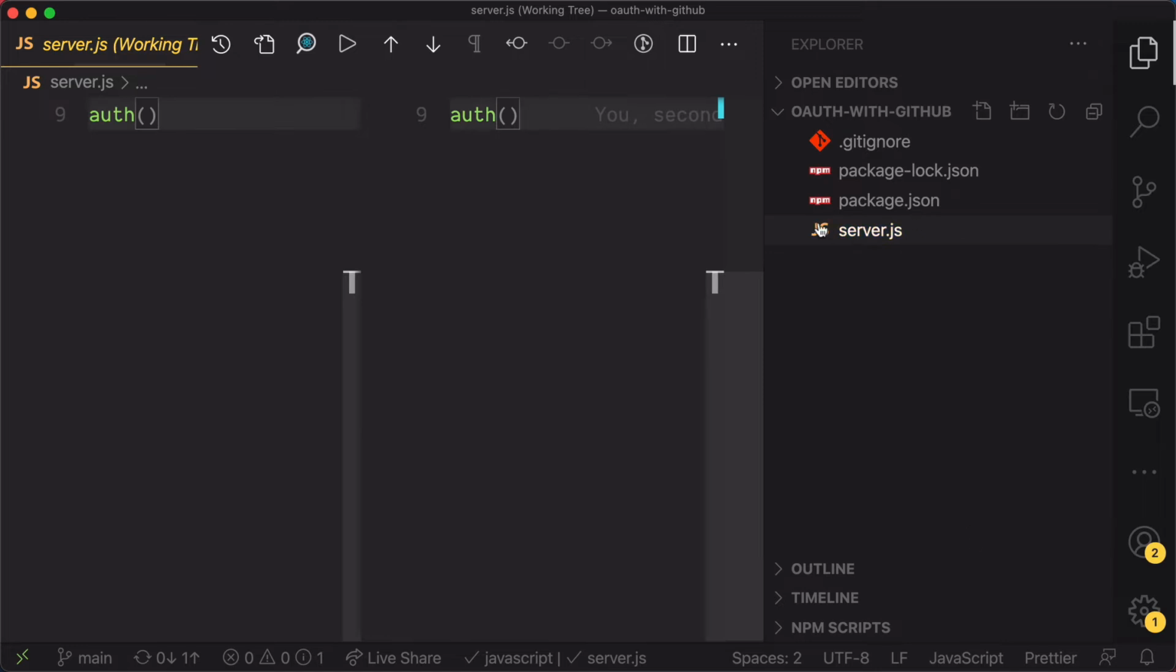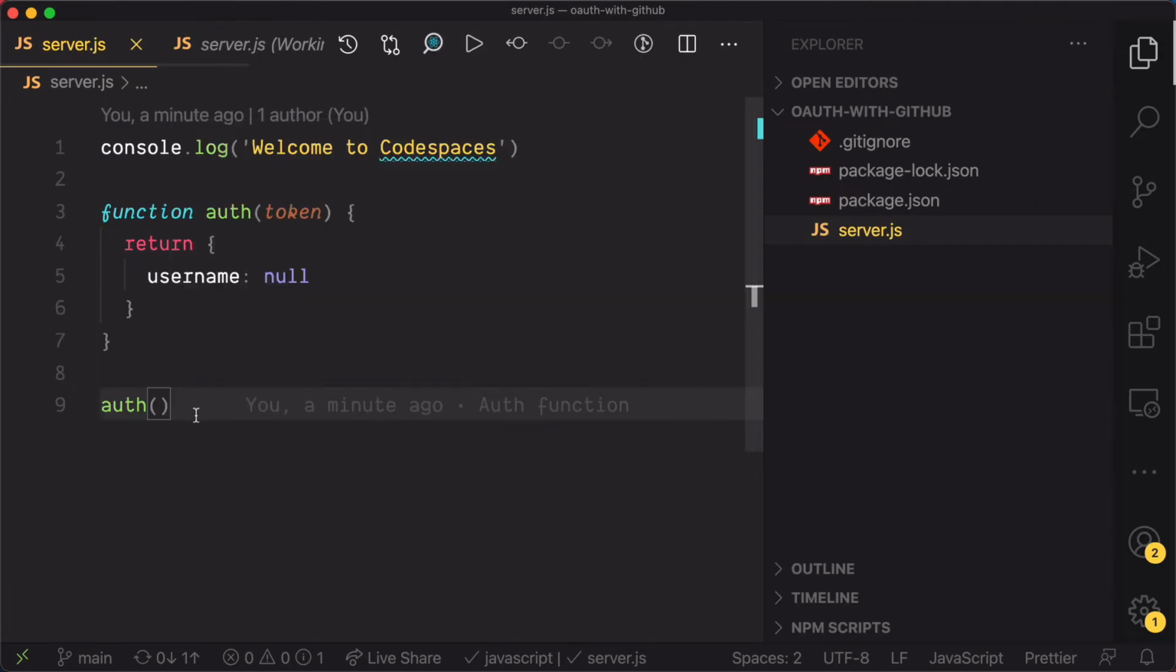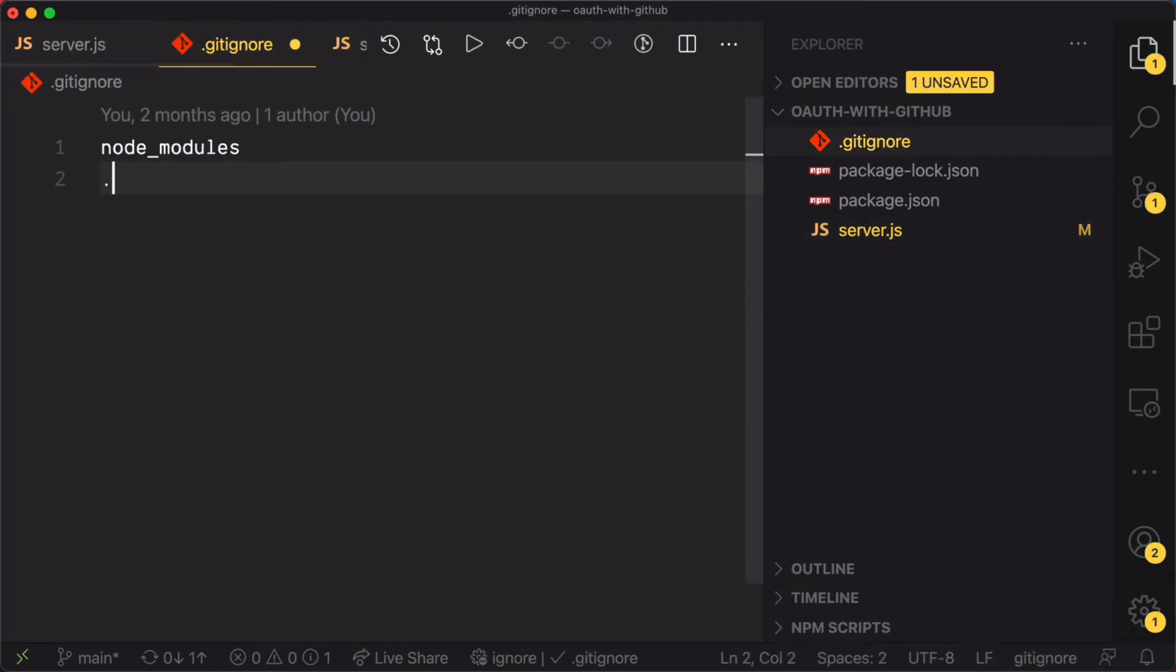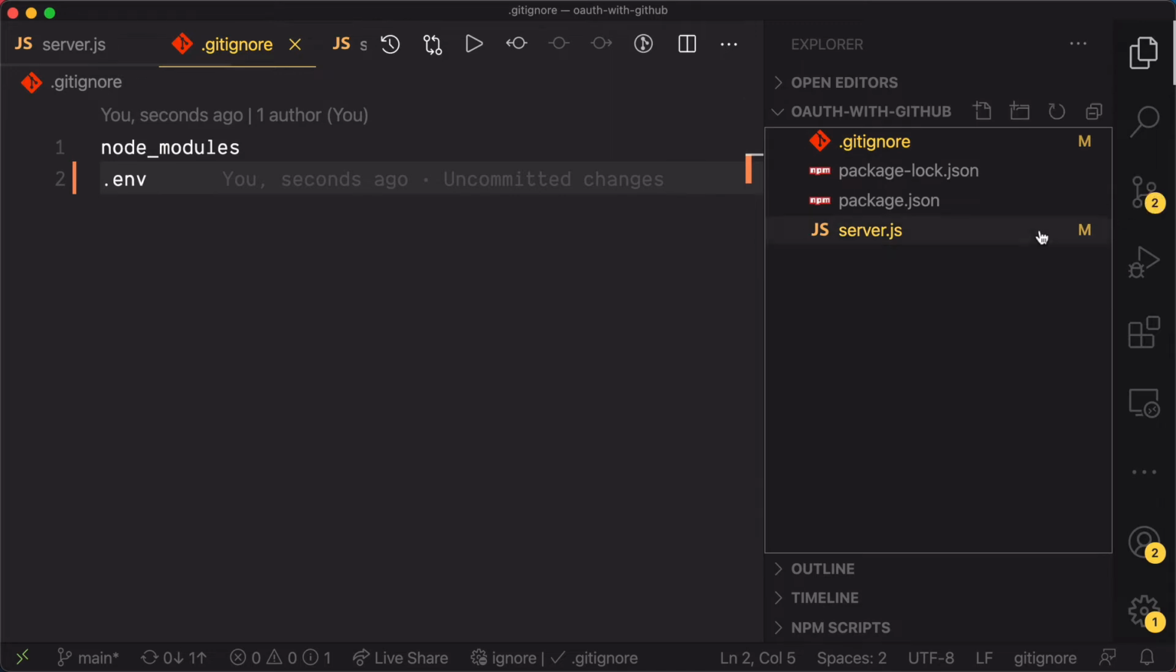Also, if you made multiple changes, let's say we go back to server.js and add a semicolon, then go to .gitignore and ignore a .env folder. If you make multiple changes, of course, they will all get labeled as modified, and then the count also will be updated in source control.